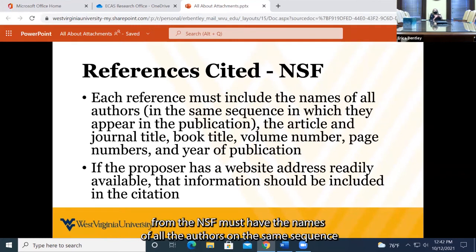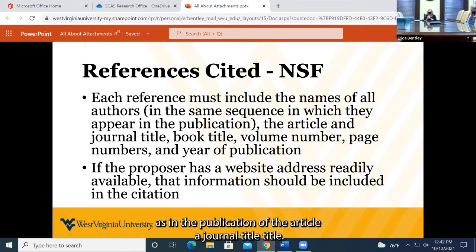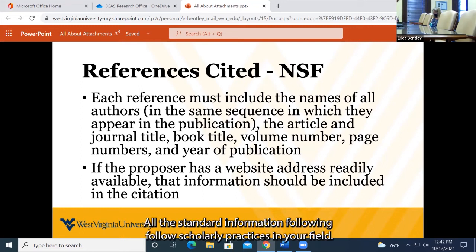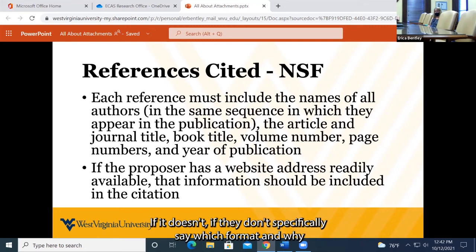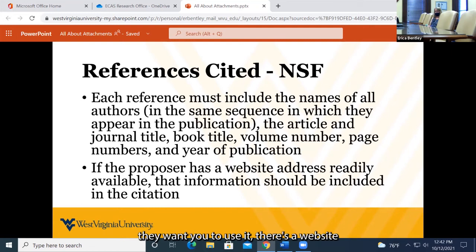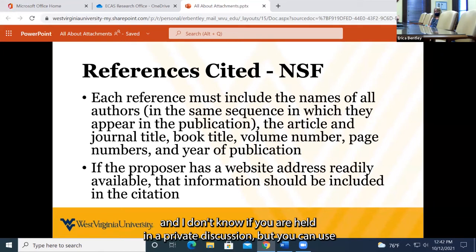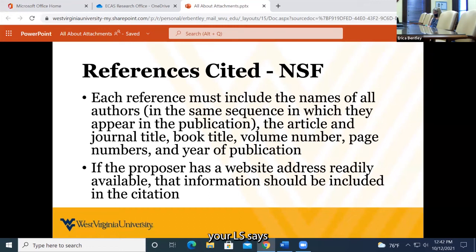References cited from the NSF must have the names of all the authors in the same sequence as in the publication. The article, journal title, book title, all the standard information. Follow scholarly practices in your field if they don't specifically say which format they want you to use. If there's a website available with the citation for any publication, include that. And don't use URLs in the project description, but you can use URLs in your references.